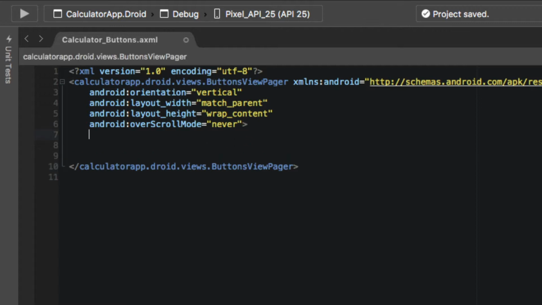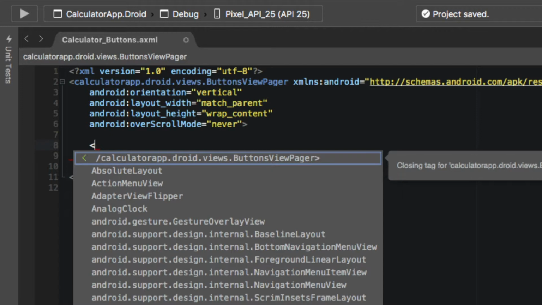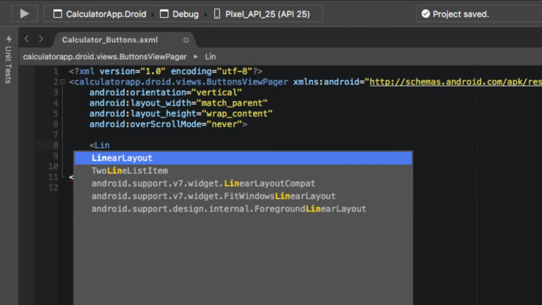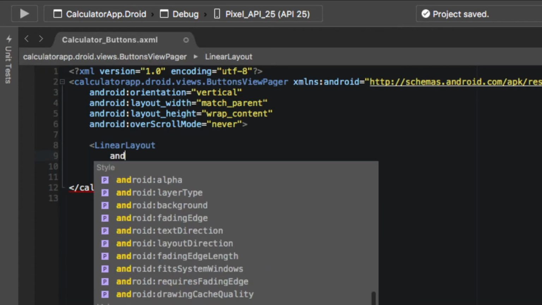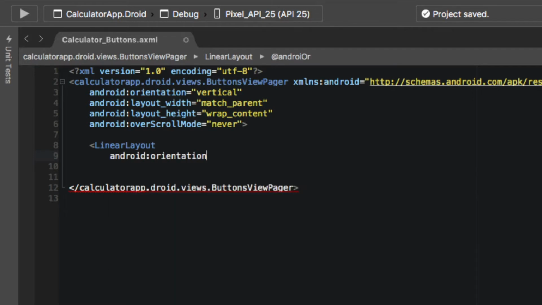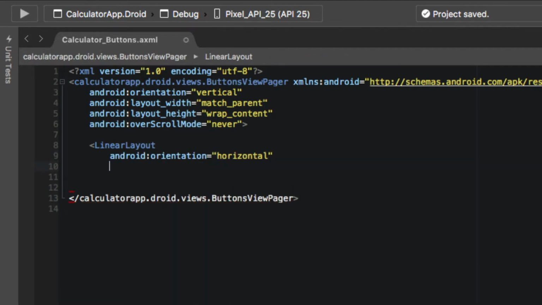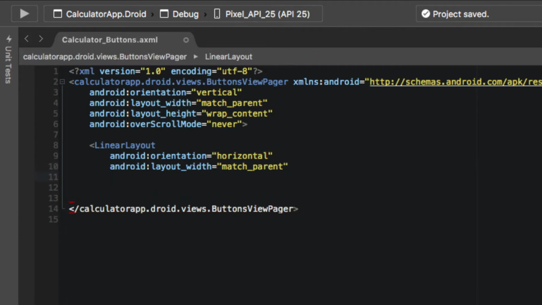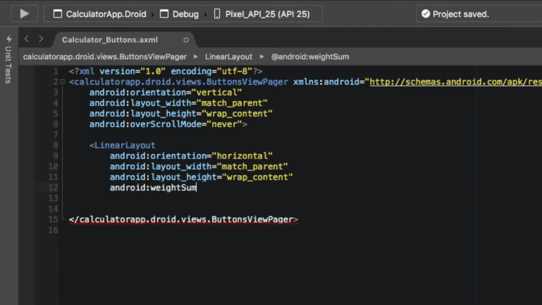And we're going to have a linear layout that's going to hold the numeric and the operator buttons. And then we're going to have outside the linear layout our advanced buttons. So in this view pager, there's only going to be 2 views, 2 childs in it. So Android orientation, we're going to set that to horizontal. The width is going to be match parent. And the height is going to be wrap content. And our weight sum is going to be 100.